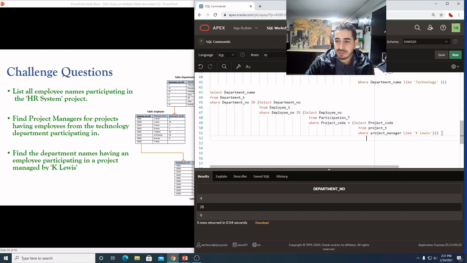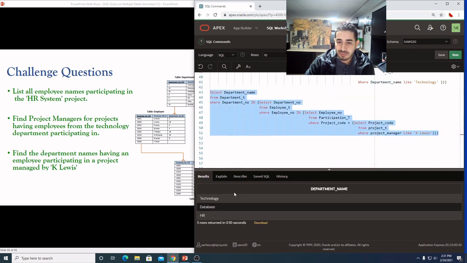So we have 4 queries in total. These are the ones. So we have 3 subqueries and a main query. This will execute first to get me the project code that K. Lewis is managing. This is going to get me all the employee numbers that are participating in that project. And this is going to get me the department numbers that have employees participating in that project. And this is going to get me the department name that have a department number from this list. Okay, so when we run this, we will get technology, database, and HR. Those are the department names having employees participating in a project managed by K. Lewis.